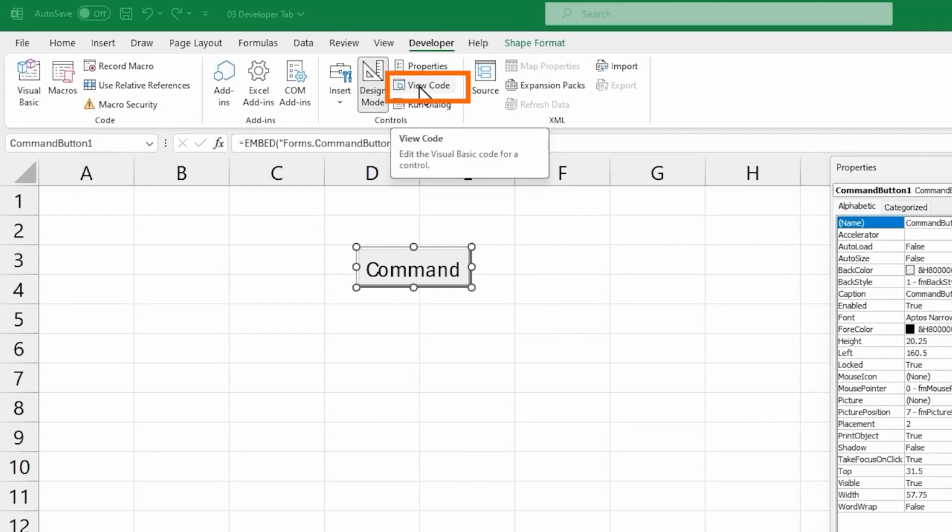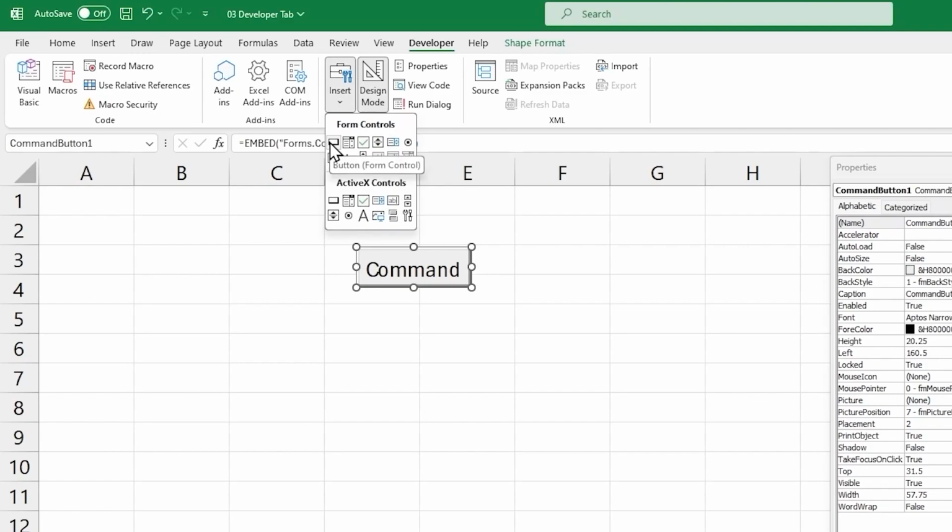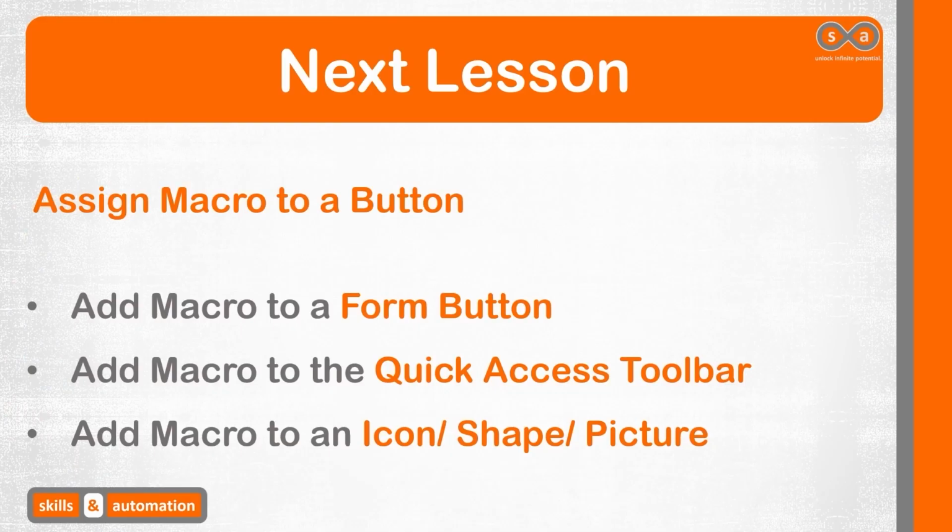Then we have the View Code button. This button takes us to the backend code of a macro or ActiveX control. And we have the Run Dialog button. This button is not in use. We will deep dive into form controls and ActiveX controls in a later chapter. As a VBA programmer, you would probably use the Developer tab the most for adding various controls, especially buttons, to run macros. And that was a quick overview of the Developer tab.